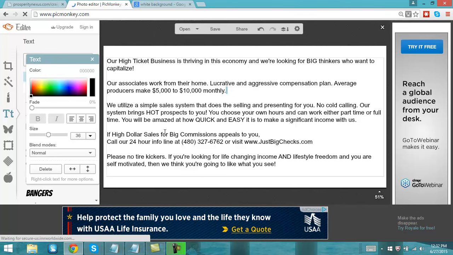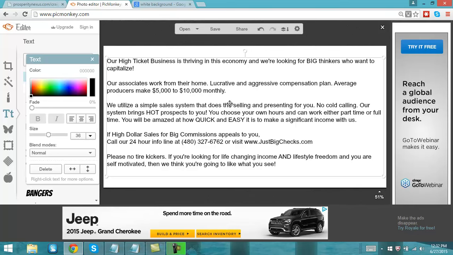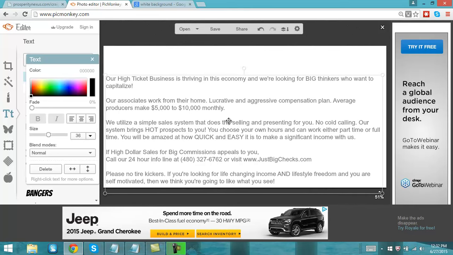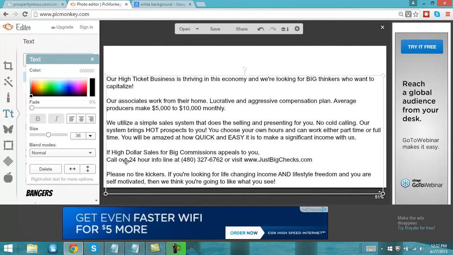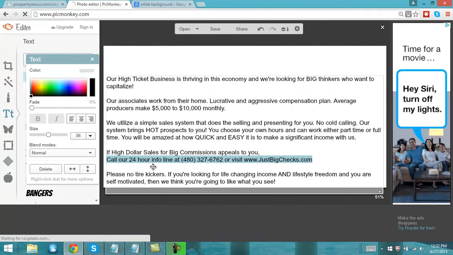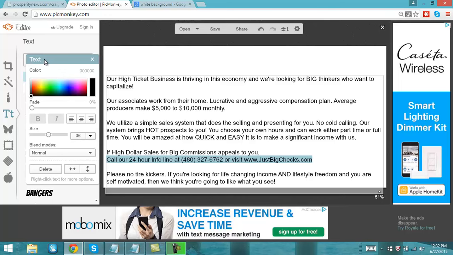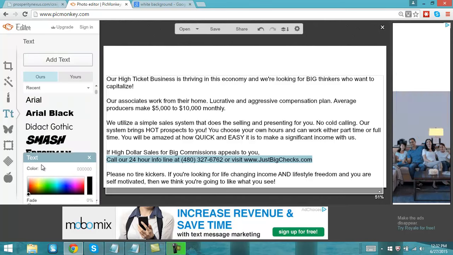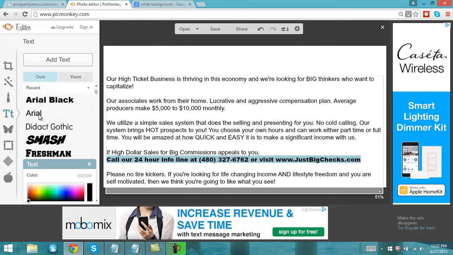We're going to do two more things here. One thing we're going to do is move this down so we have more space on the top, because I'm going to put a little picture up there. Next, I am going to highlight this line that has my 800 link phone number and my website. The way I found to bold this is just to change the font. I use Arial Black. Hey, there it is. Nice and bold.